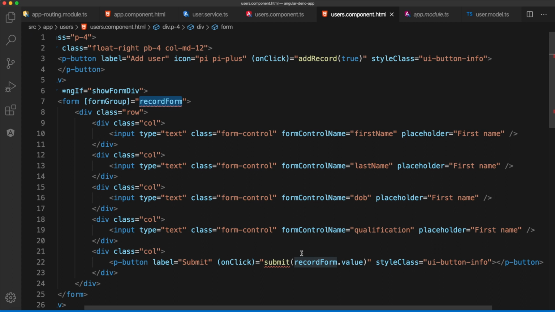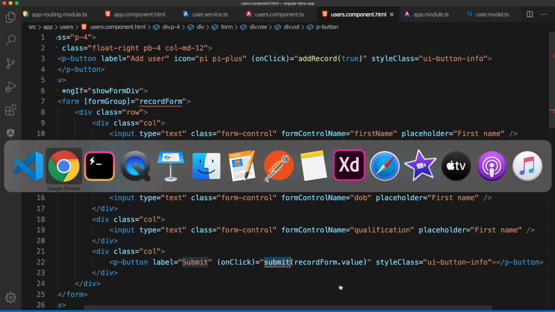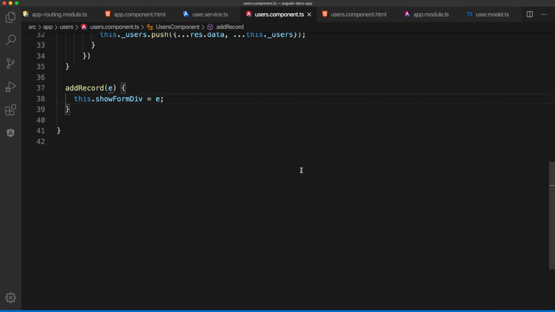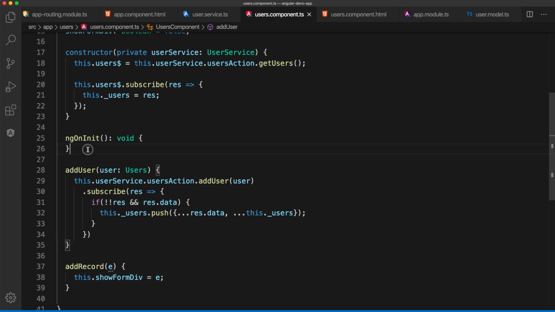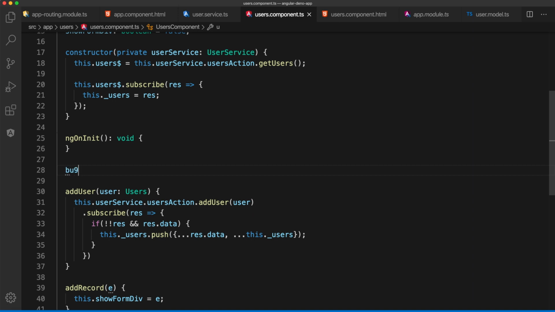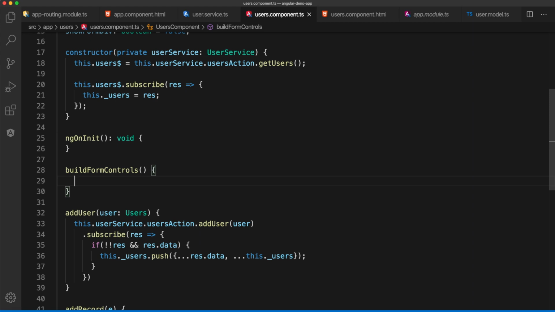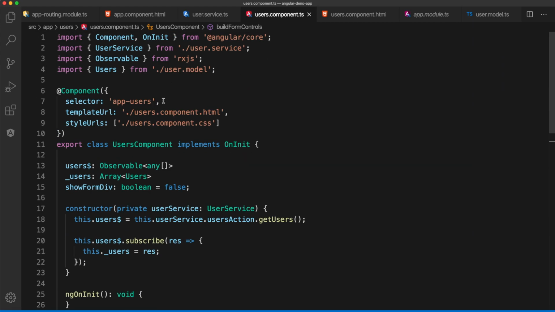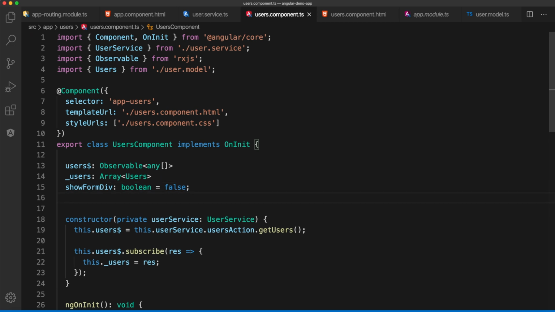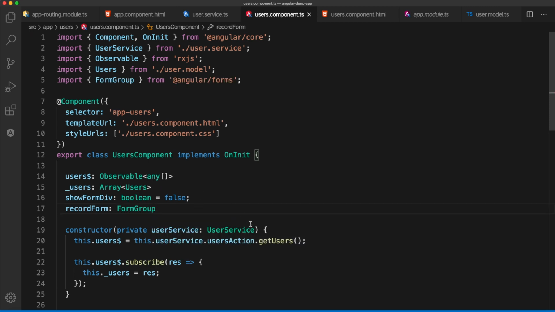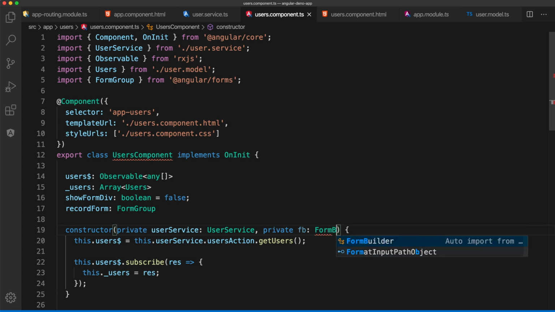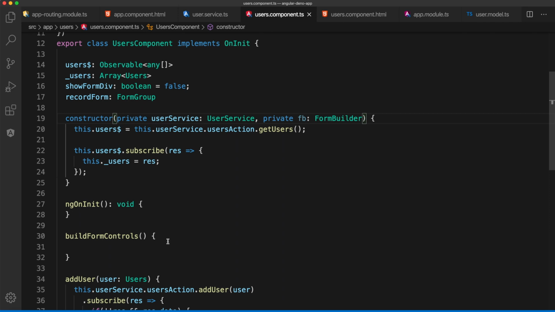So there are two things. We have to first initialize the form, and then we have to add the submit method in our component.ts file. So let's go to our component.ts file. Okay, and let's come to here. Let's have a method called build form controls. And in this, first we have to create a variable called record form, which will be a type of form group. And we have to add a form builder in the constructor. Form builder. Okay, and go to the build controller.